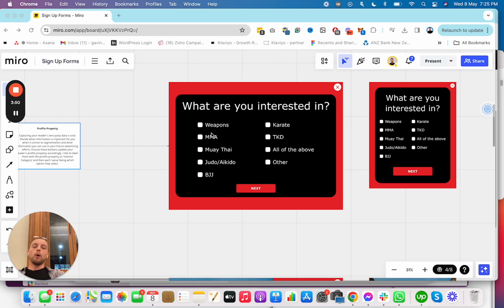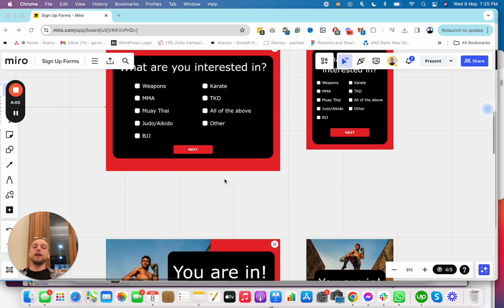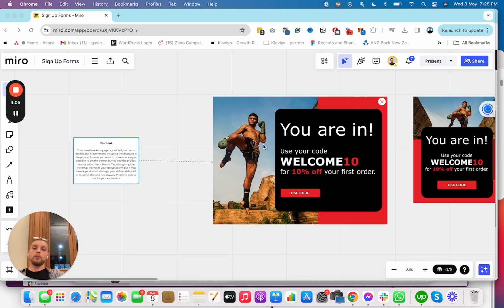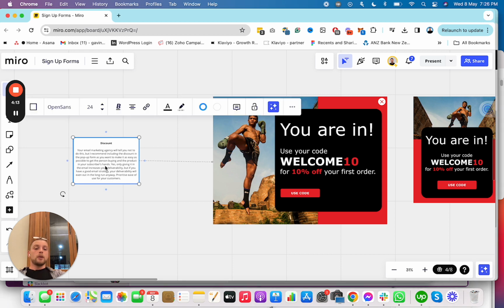So once we capture or figure out what they tell us that they're interested in, we're then going to start sending them different emails in the welcome series. And we capture this information here in step two. Then we hit next, and then we give them the discount code in the sign up form, okay? Some email marketers will say don't do this because they want you to interact with the email to improve the deliverability. Here's the thing.